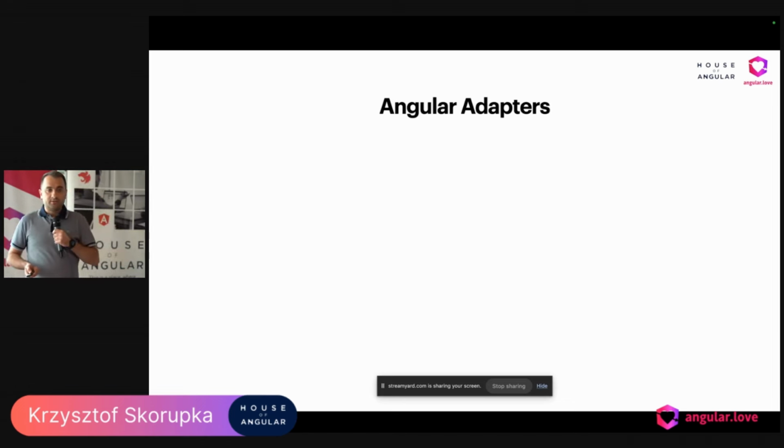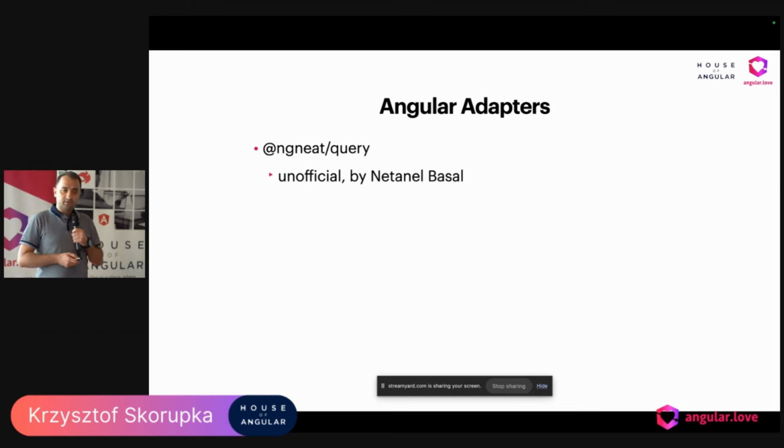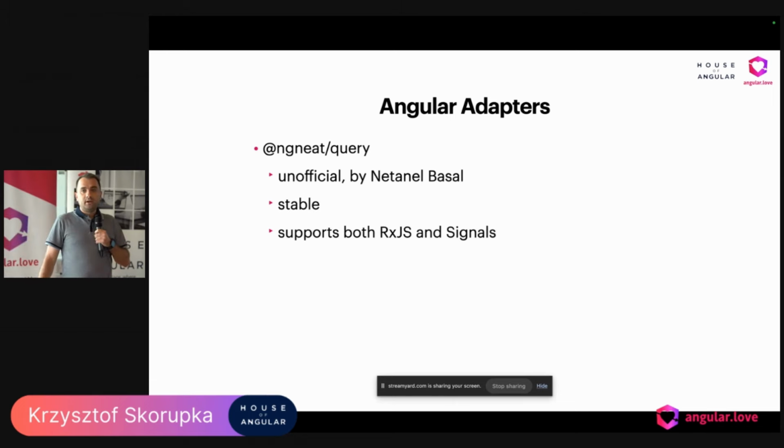So what about the Angular adapter? Things are quite interesting here, because actually we have two. The first one, which was implemented, is the ngneat query, and it's unofficial. It was developed by Nathaniel Basel. It is stable, and primarily it was just working with RxJS, but now it also supports signals. And some time ago, Nathaniel was also offered to make this adapter an official one, to make it a part of the TanStack query monorepo, but for some reason he decided not to and just wanted to keep it separate.